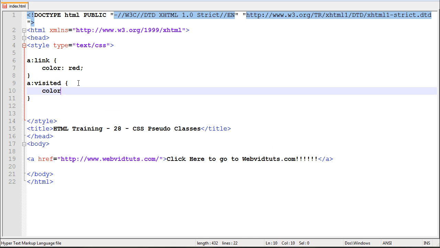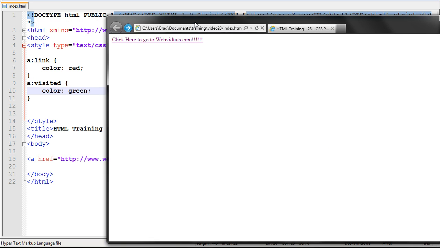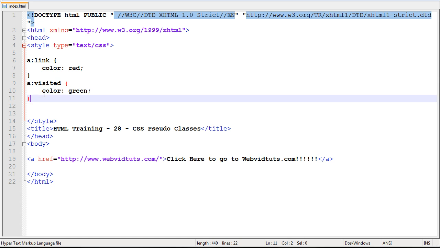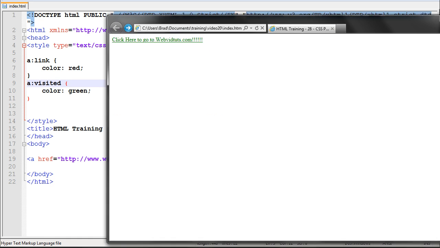Then we'll make the color green, using some Christmas colors here. So now every link on the site that I've visited, after I come back to the web page, will be green. If we refresh that, the link is green now because we've already visited it, and it's not a brand new link anymore. It's given the styling right here since we changed it in the pseudo classes.